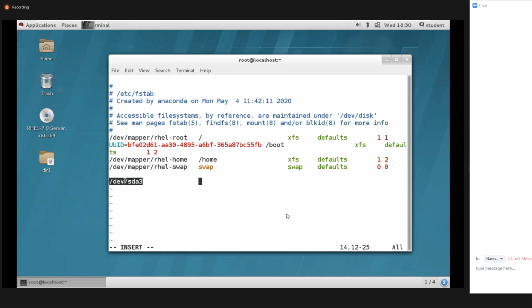/dev/sda3 is the name of the partition. So where do I need to create the mount point? /home/student, and inside student we have the desktop. On top of the desktop we have the dir1 directory.